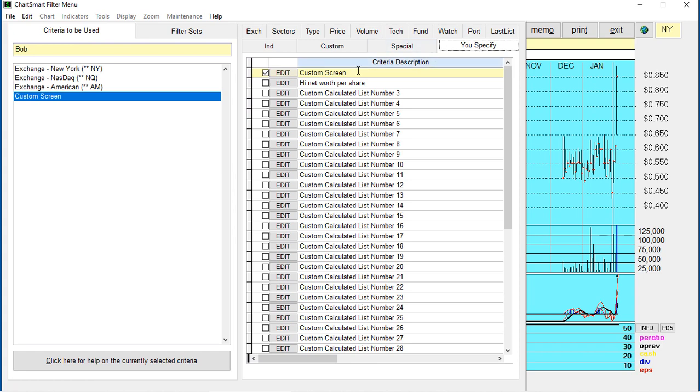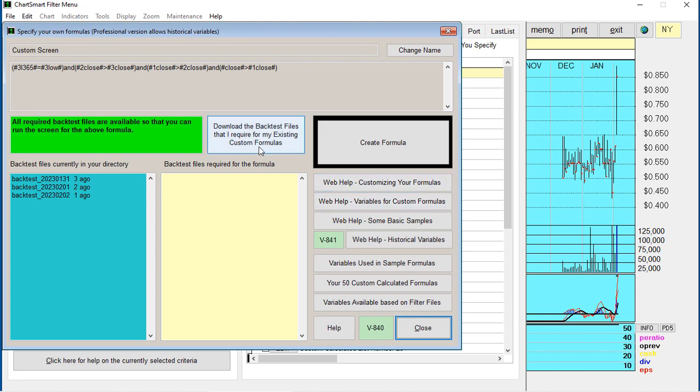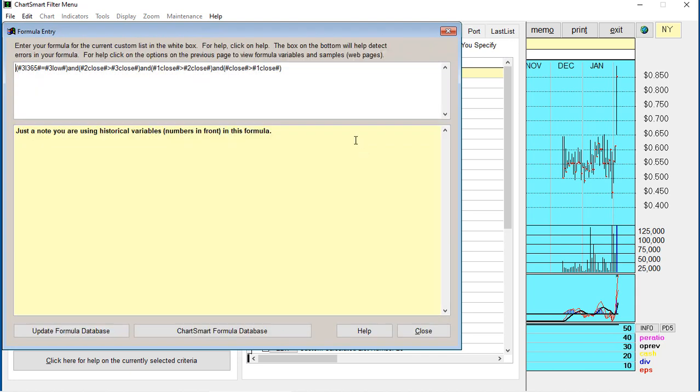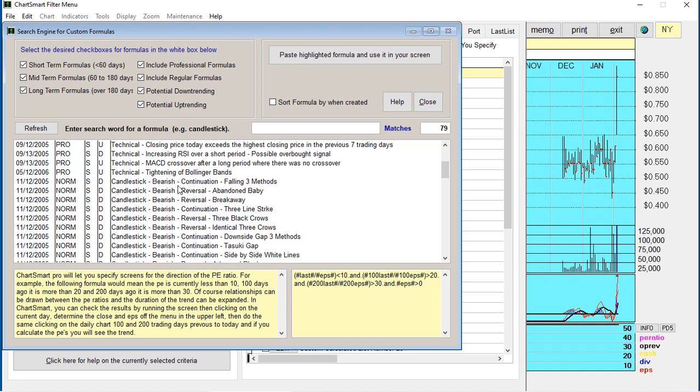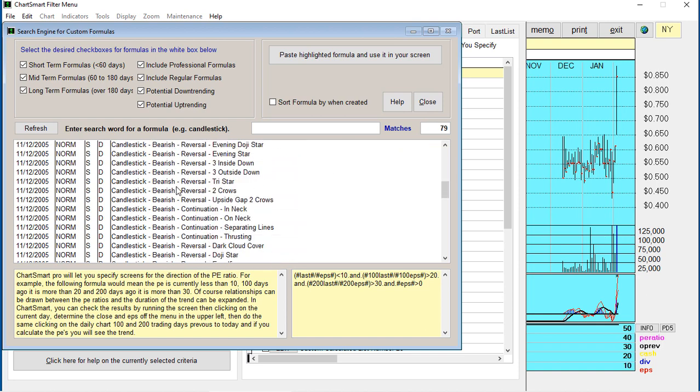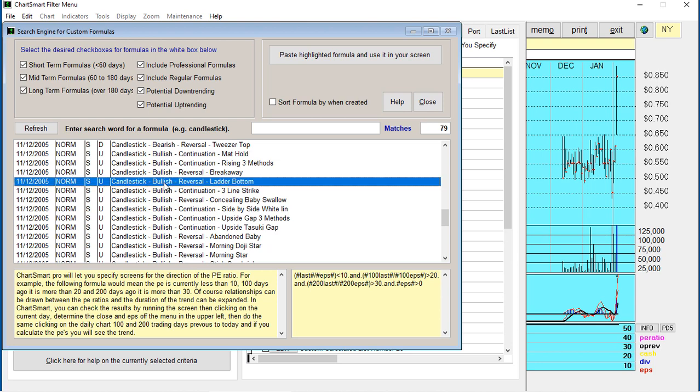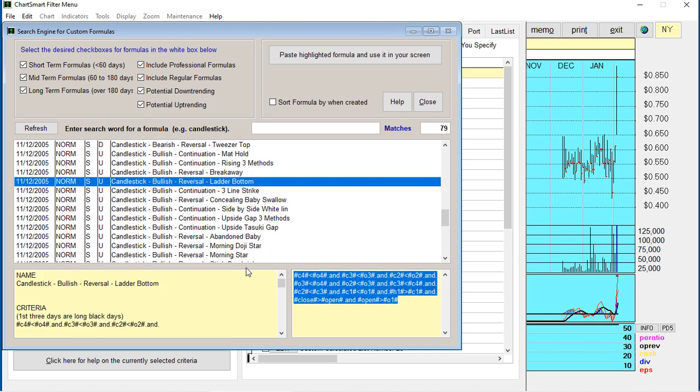deep here under you specify, and we went in here and we went into here, and then we actually had a ChartSmart formula database, a list of these various things. And down here, if you're into candlesticks, we have all the candlestick patterns created. For example, a ladder bottom, and this is actually what it is. So you could do the same thing. You could paste that in and you could get the ladder bottom, and then you could switch to candlestick charts. So you can see why I'm doing this video.